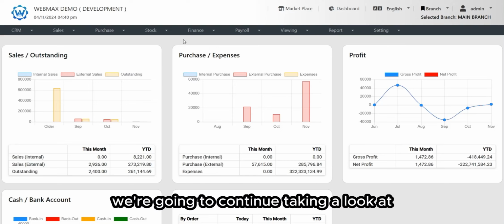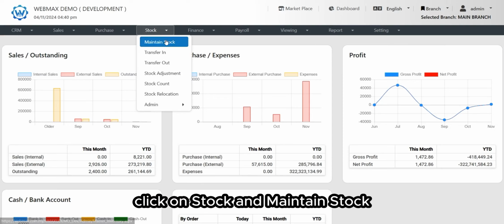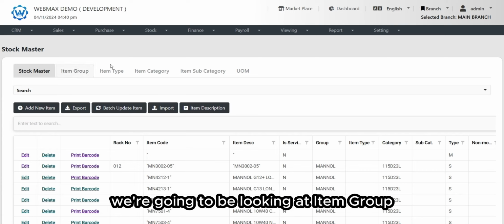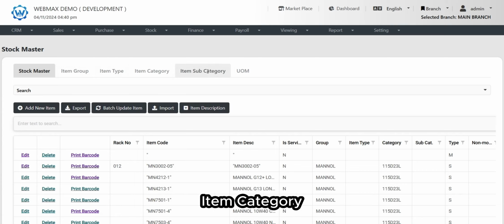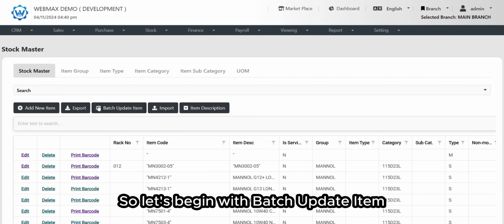In this video, we're going to continue taking a look at the maintain stock module. Just like last time, click on stock and maintain stock. So in this video, we're going to be looking at item group, item type, item category, item subcategory, UOM, batch update item, and item description. So let's begin with batch update item.